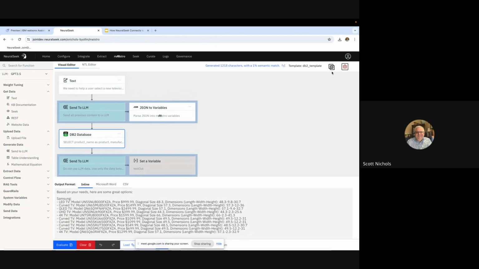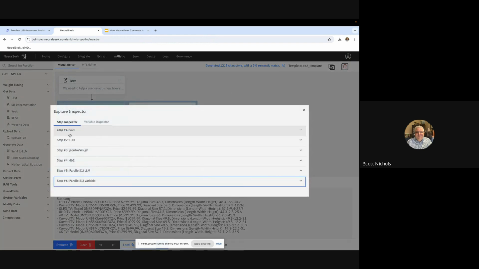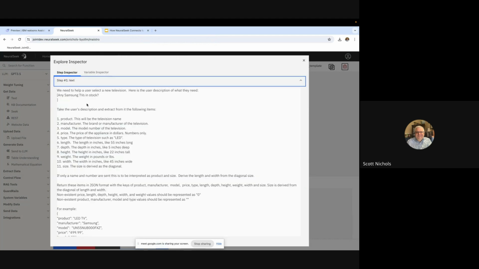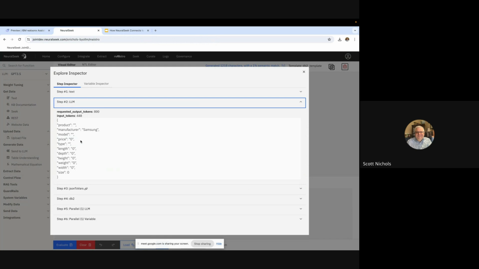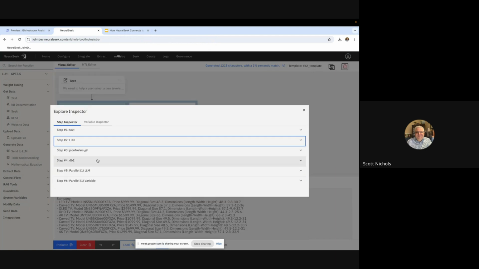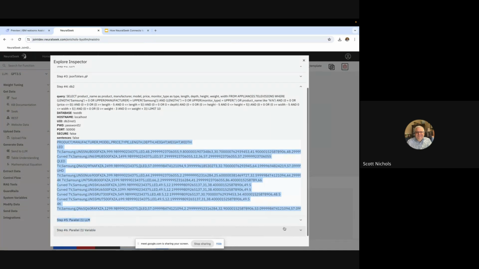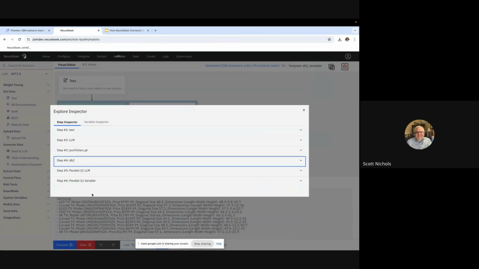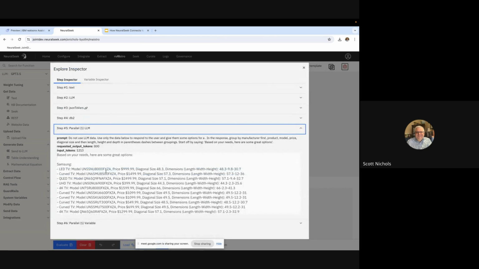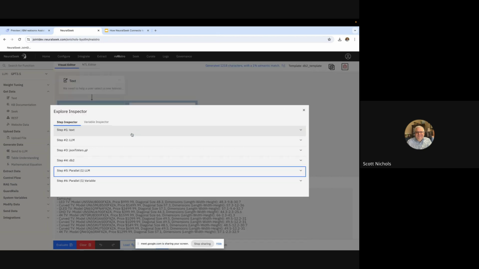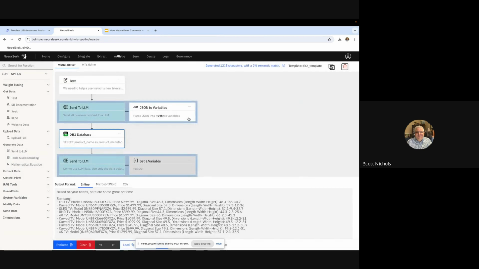If I want, I can go into the debugger and look at exactly what is happening. So we can see that these are the instructions I sent to the large language model. These are what I told it to parse from the user's query. And then this is the actual query that NeuralSeek generated and sent to Db2. This is what Db2 responded back with, the result set. And then finally, I sent the result set to the large language model, and it formatted it in a very easy to read format.